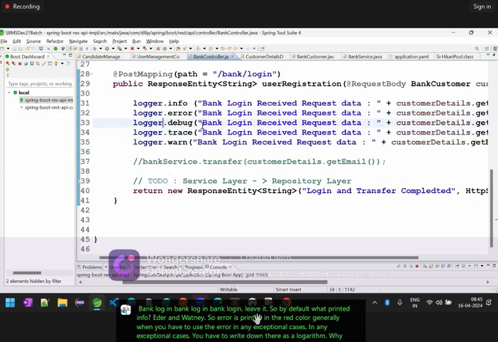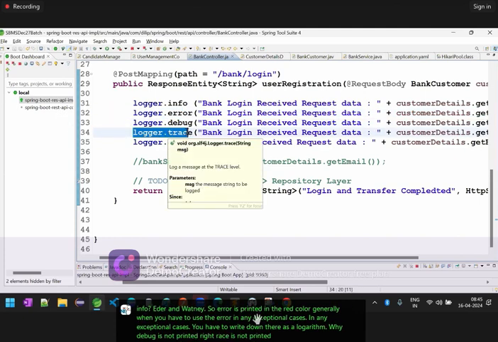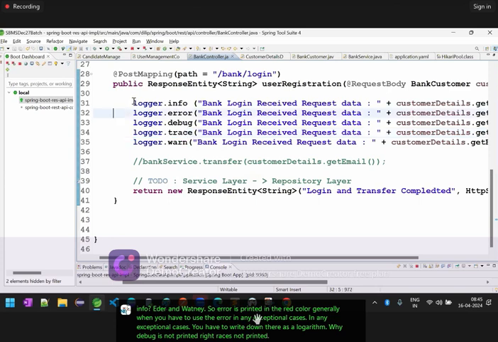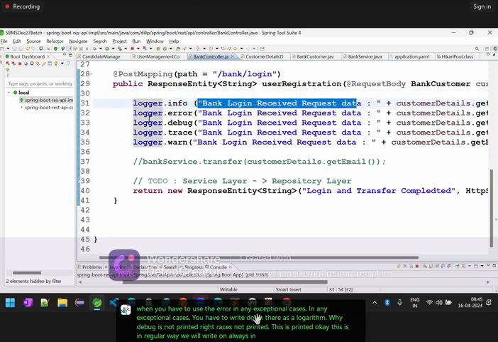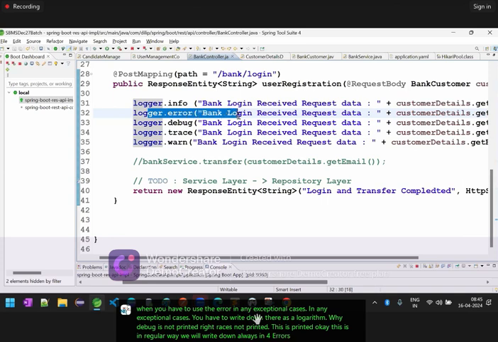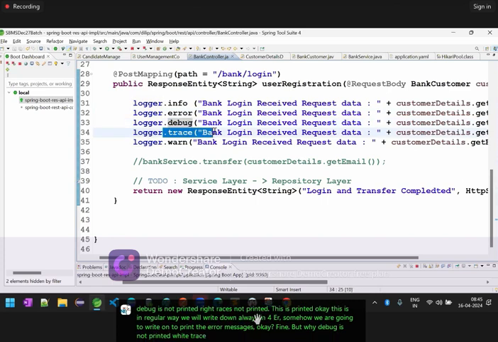Why is debug not printed? Why is trace not printed? This is printed, okay, this is the regular way. We will always write info. Error is how we print the error messages. Okay, fine. But why is debug not printed? Why is trace not printed?